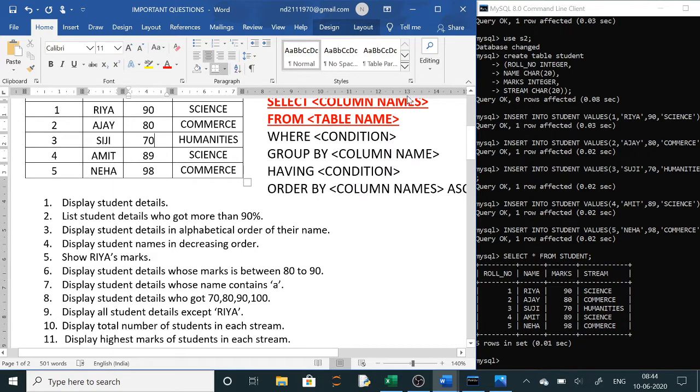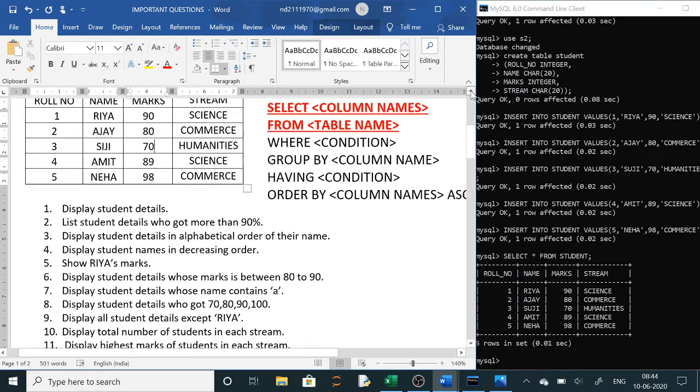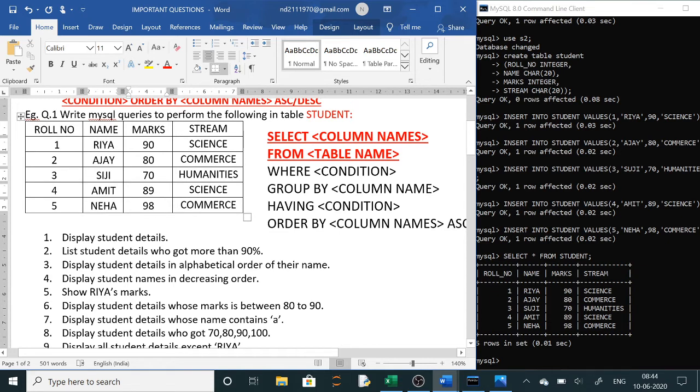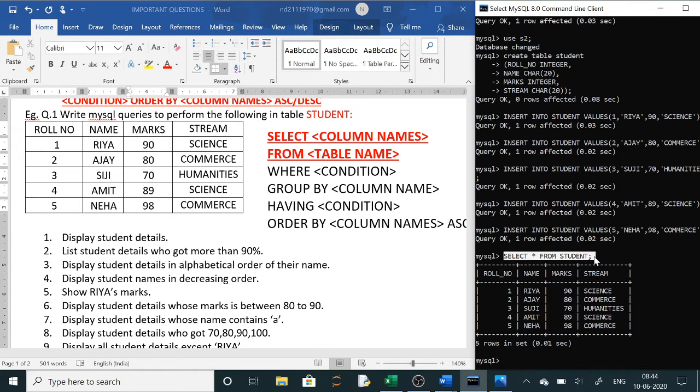Now here the first query is to display student details. Now how to display student details? Always what I have told you, select you have to write, from you have to write. If all or details is given, then star we have to write. So you can see here the answer. The answer is given here, select star from student. This is the answer of the first one. Clear?